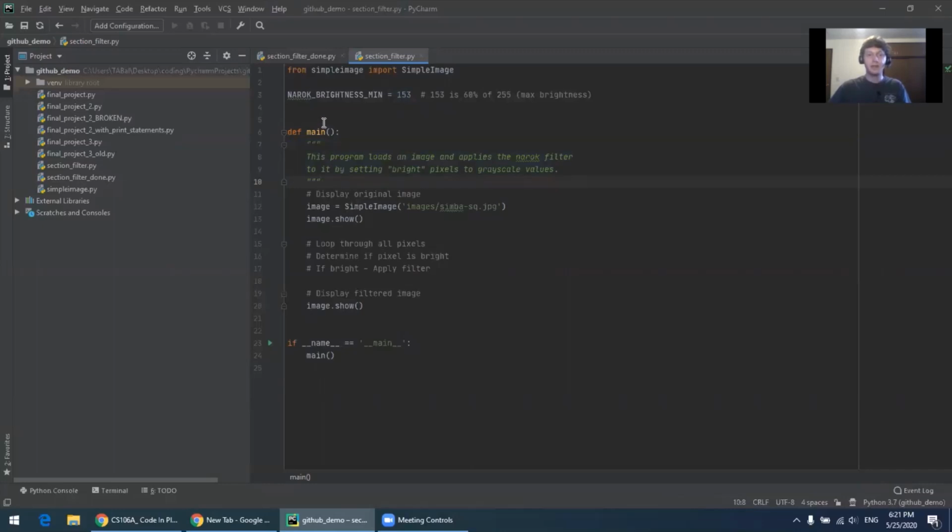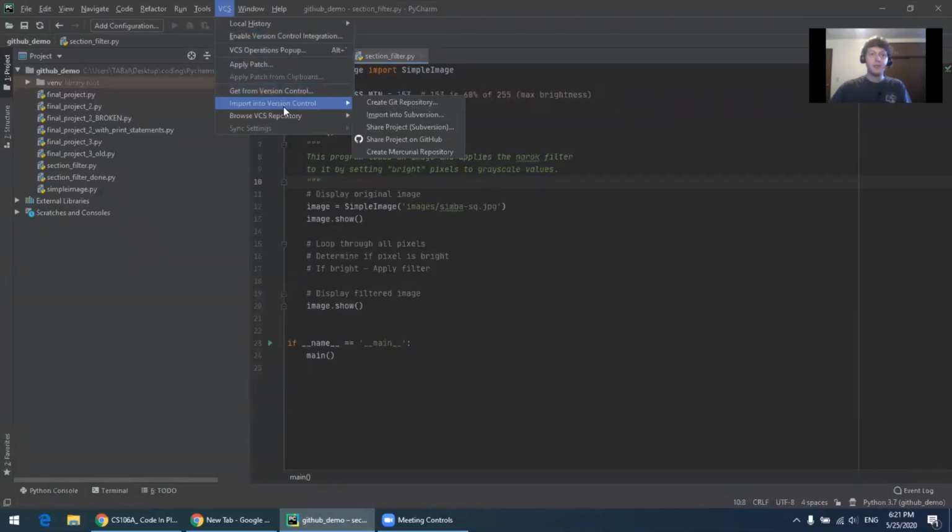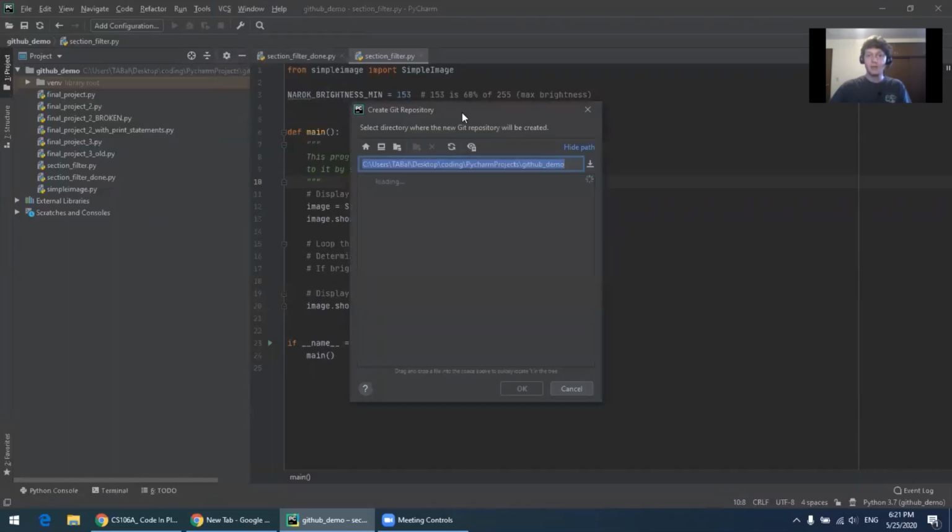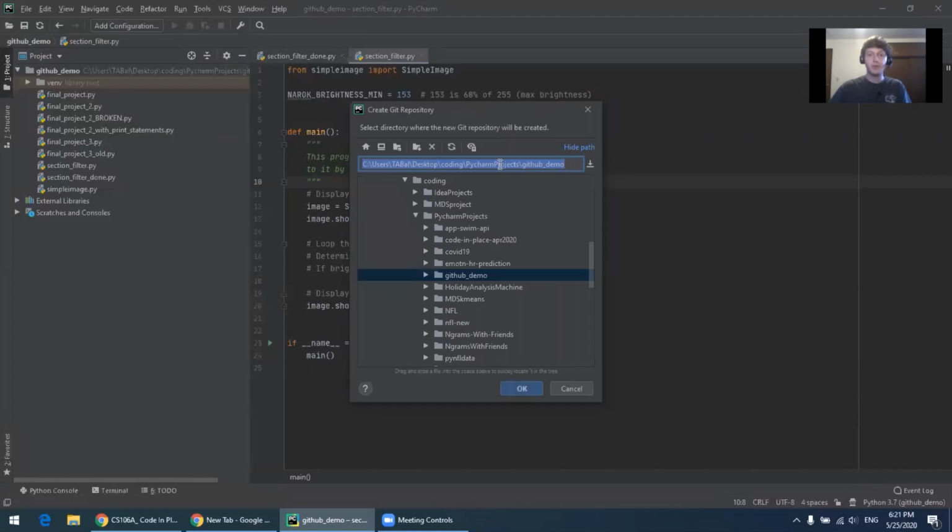So let's import this into Git. In PyCharm, you can do this by going to VCS, which stands for version control, and choosing import into version control, create Git repository, and selecting the directory where the repository will be created. You can create it right here. This is in my GitHub demo project, so I'm going to create it right here in the GitHub demo folder.